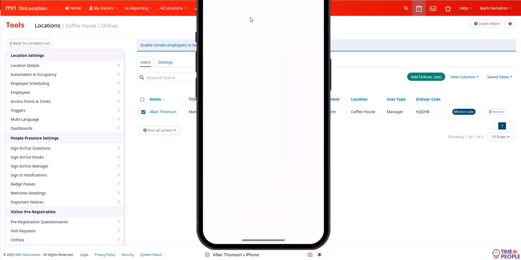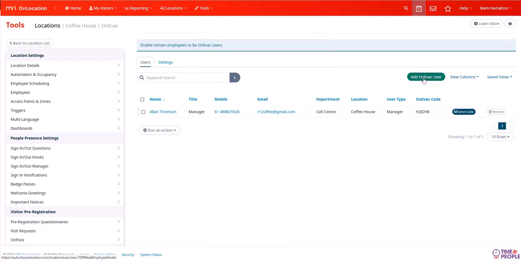Tap the icon. And we are now ready to create an event. But first of all, we'll add an assistant. Click Add On Evac User.